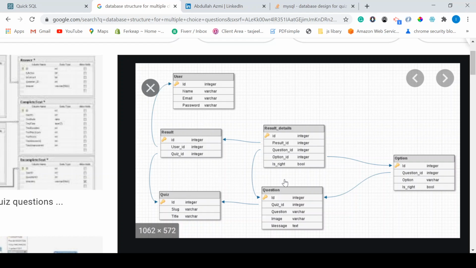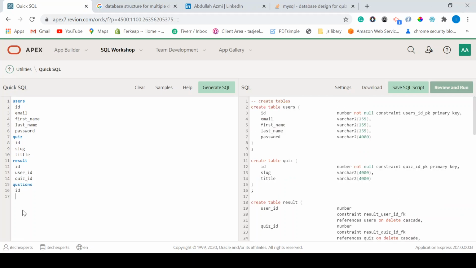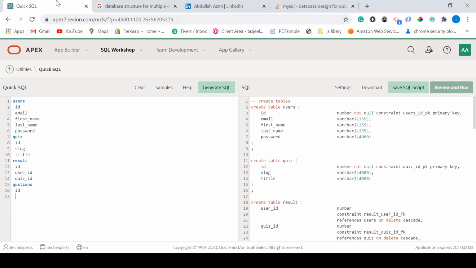So now we will start with the questions. Make questions, and this is the ID for a question, quiz ID, question ID, and that's enough. Quiz ID, and the question itself.